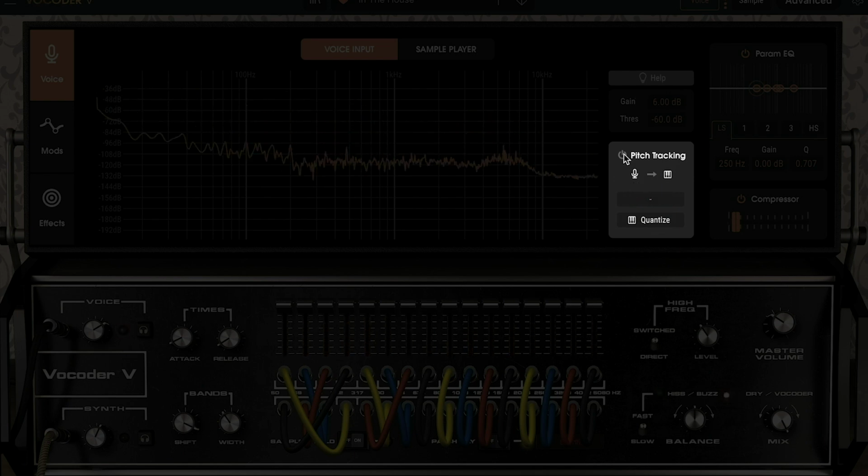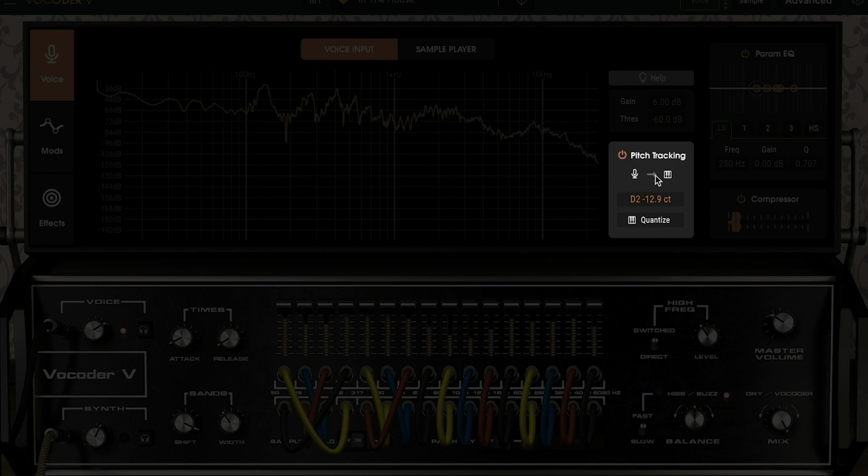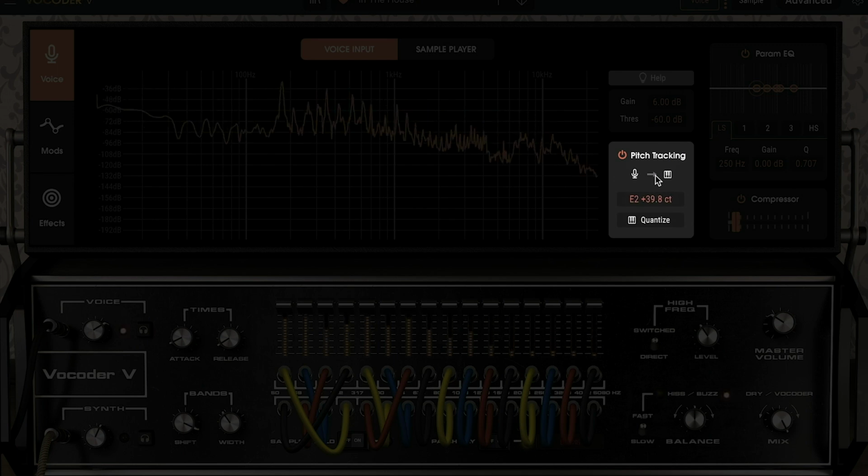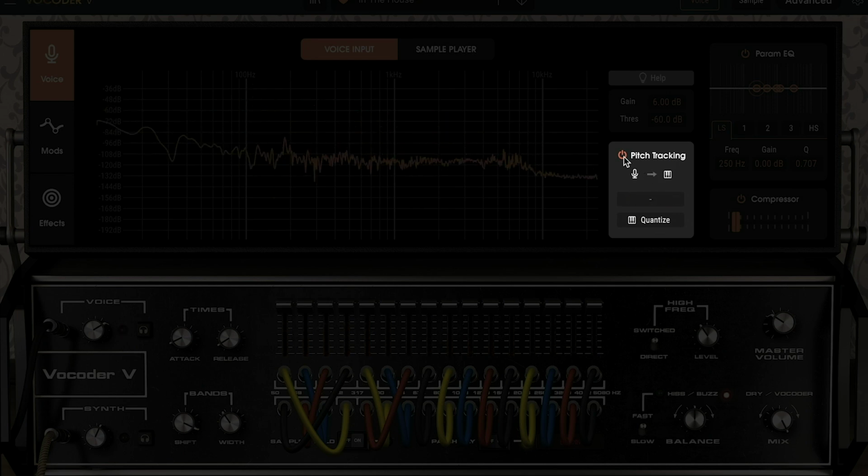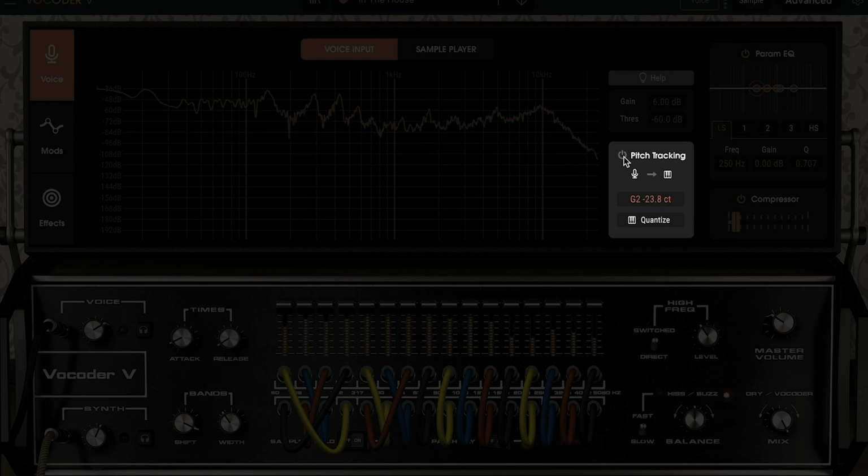I have just activated the pitch tracking mode. It is possible because the pitch tracking allows to drive the carrier's keyboard with the detected pitch from the voice input signal. What's even cooler is that you can enable quantization to increase your chances to always be in tune. With the quantize on, I'll always get tuned.